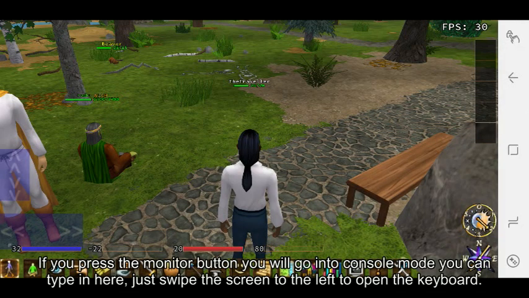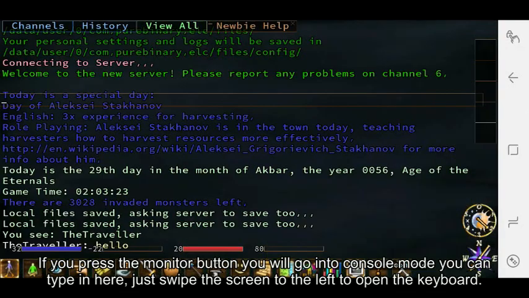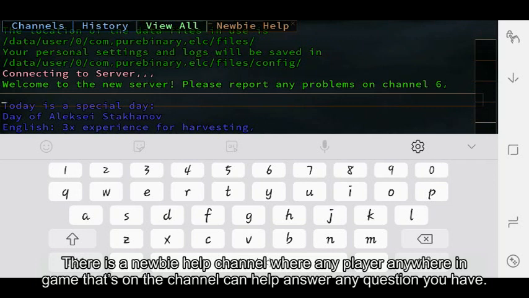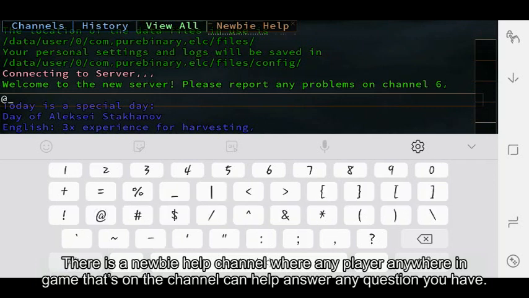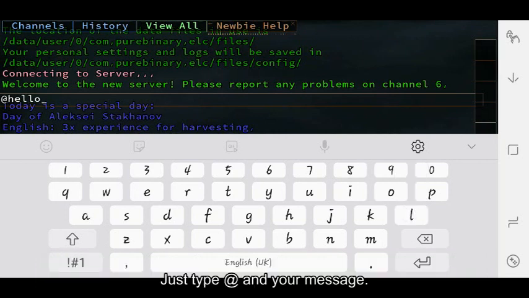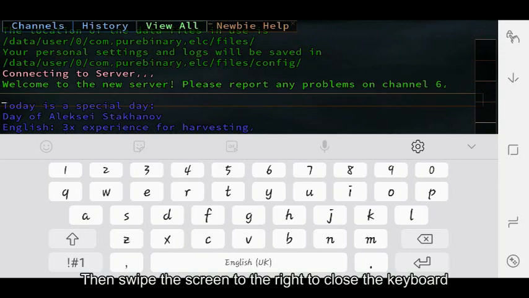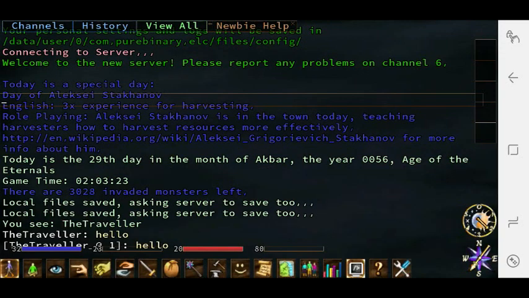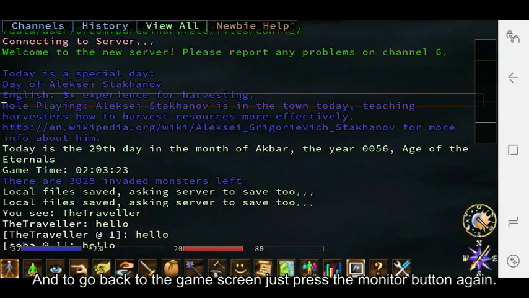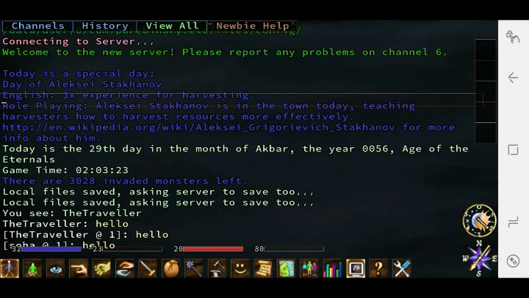If you press the monitor button, you'll go into console mode. You can type in here, just swipe the screen to the left to open the keyboard. There is a newbie help channel where any player anywhere in game that's on that channel can help answer any question you have. Just type @ followed by your message. Then swipe right across the screen to close the keyboard. See, someone's replied. And to go back to the game screen, just press the monitor button again.